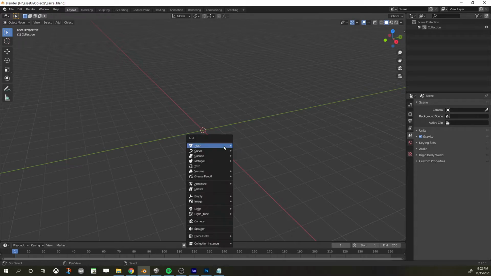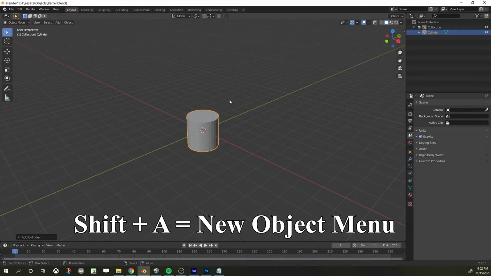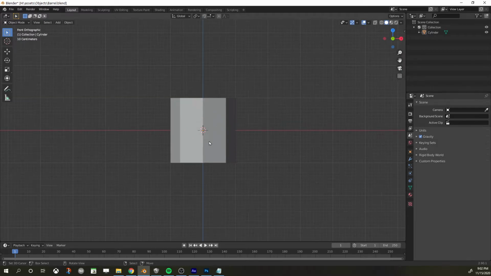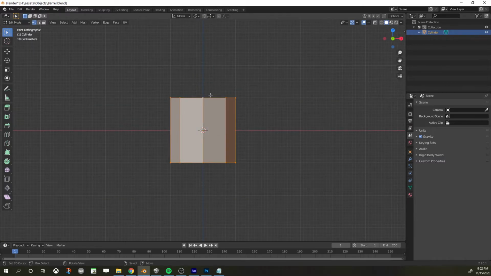Let's hit Shift A and go to Mesh, Cylinder. This gives you a nifty little window over here to select how many vertices your cylinder is going to be. I'm going to choose 8, and that'll be perfect for our barrel. Okay, so we have an 8-sided barrel here.